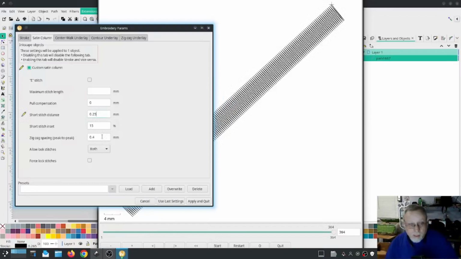So on the satin stitch, you have this zigzag spacing peak to peak. It is a default of 0.4. I am almost always changing that off of default to either 0.3 or 0.35, depending on how wide my satin stitch is. And if I'm going to be doing a puff on a hat, I'll probably change it to about a 0.3, because my width on that satin stitch is going to be pretty large, so I'll probably change it to a 0.3 or a 0.25.